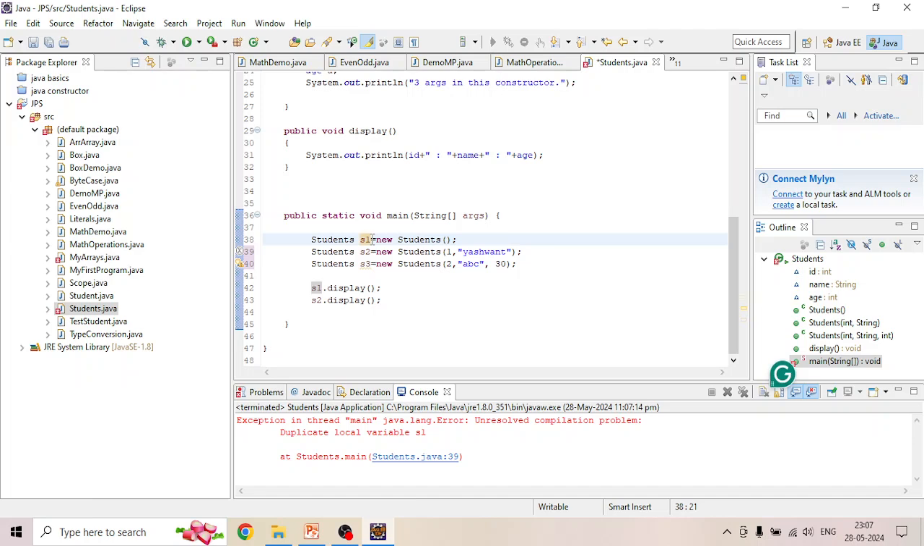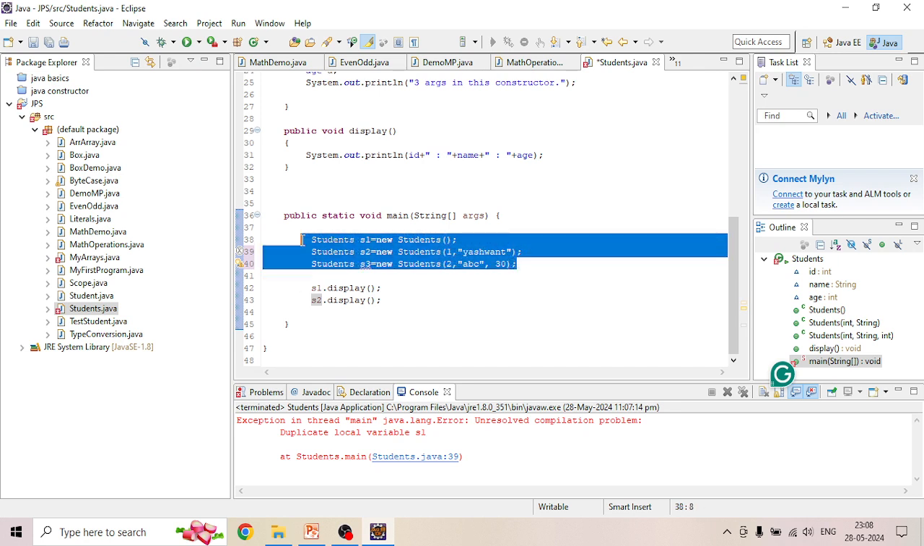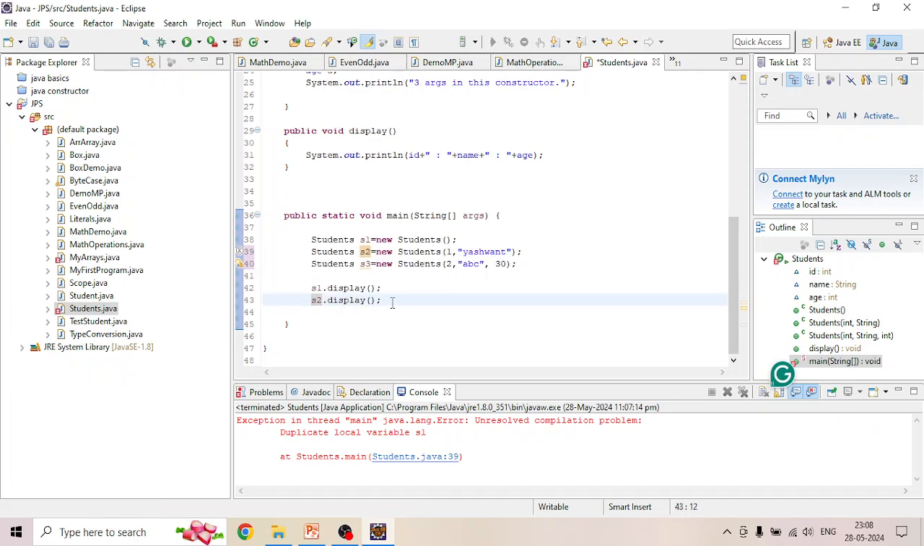The first instance of Student is S1, which calls the no-parameter constructor for creating the S1 object. Then the second is with 2 parameters, the two parameter constructor, and the third is with 3 parameters, so that according to the number of parameters a particular constructor will get called. This concept is called constructor overloading.